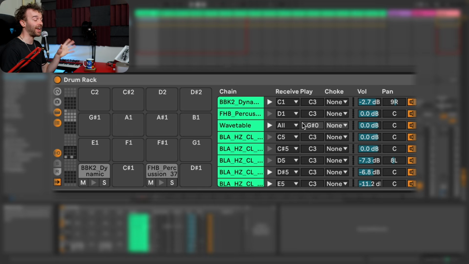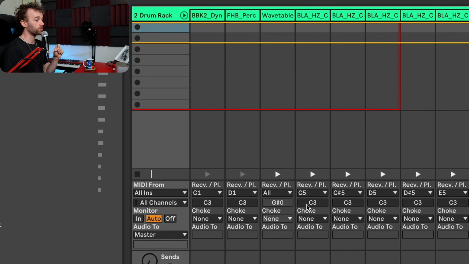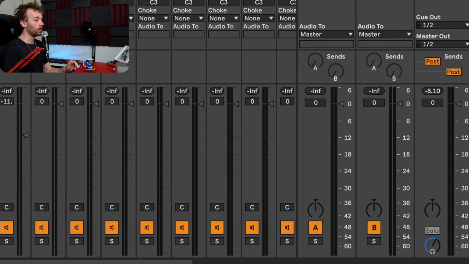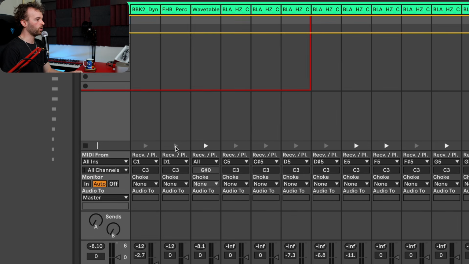This I/O section can actually also be accessed in the session view in this unfolded view as before. You just need to make sure that the I/O section is open up in the session view, which can be accessed with this I/O button in the bottom right-hand corner of the session view window. And with this open, we can see all of the I/O options here in the middle of our session view.